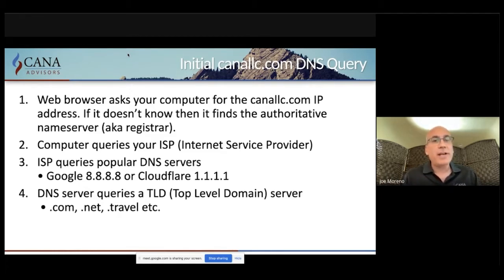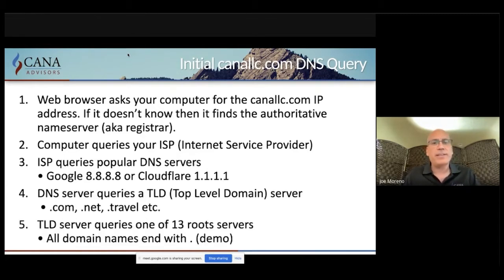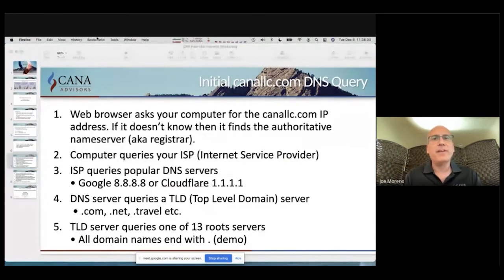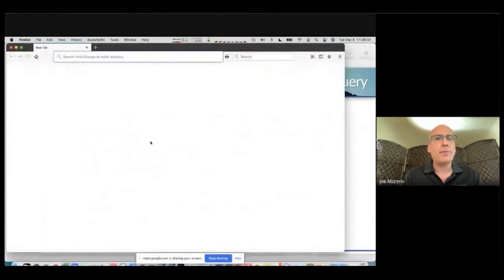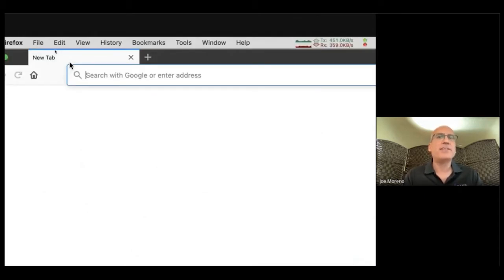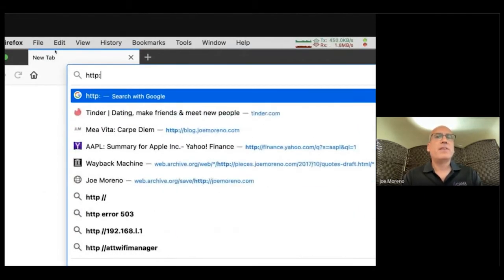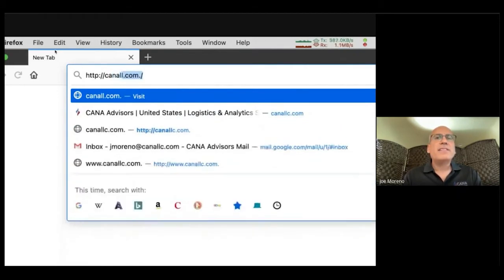So there's this often forgotten about service known as the root servers. The internet has 13 fixed root servers that are the overall authority. These are really critical to running the internet. And you probably don't realize, but you'll see when I get into the DNS records, is that all domain names end with a dot. So I'll just give you a quick example of what that looks like. If you're using a proper web browser, I'm using Firefox here. I type http://CANA-LLC.com.